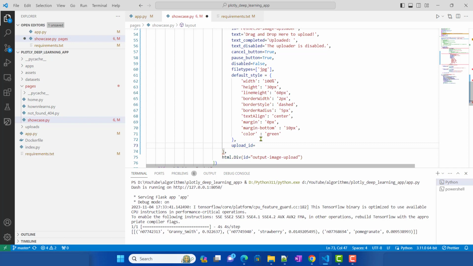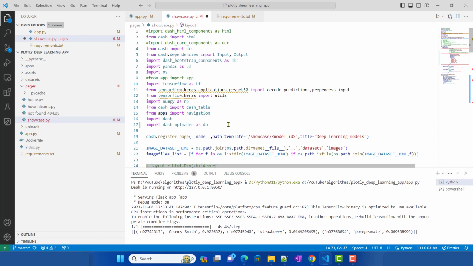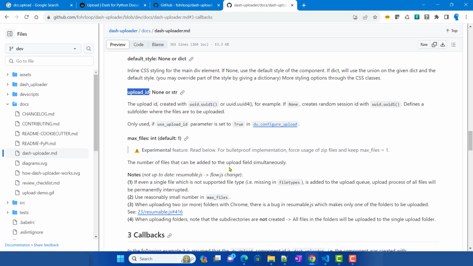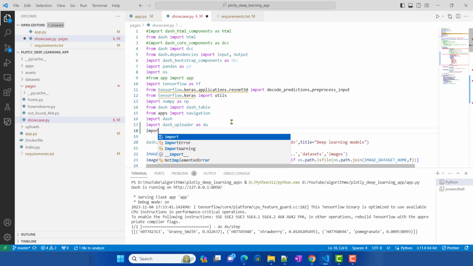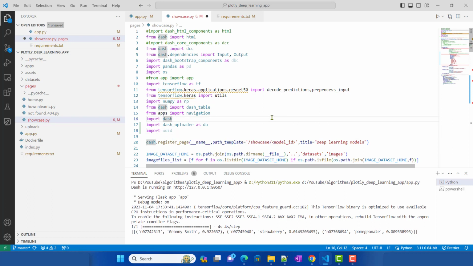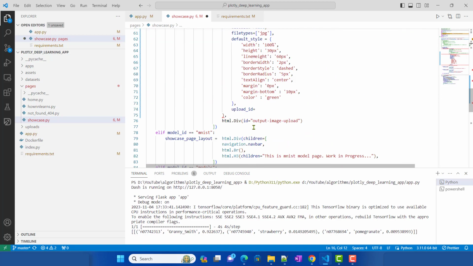Now to populate it, we can use some kind of unique ID. So I can import it over here also. If you see the documentation, they have used UUID, so I can do that as well. Or you can create your own unique way of generating this upload ID and then use it. That is also fine. So let's use uuid.uuid1 to create this upload ID over here.